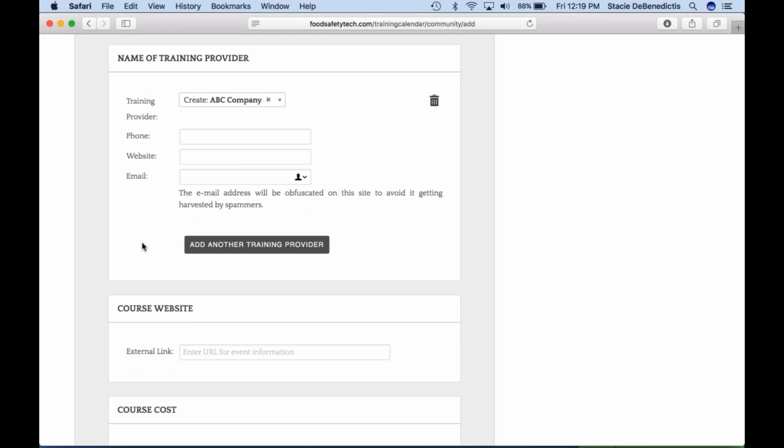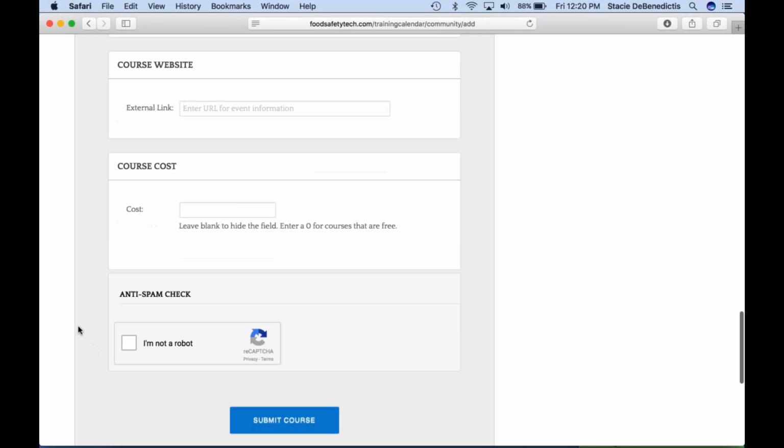It's important that if you do have multiple divisions within your company, that all of the divisions of the company are using the same company name. So please be sure if you have that applicable to you that you do follow that guideline. Next is the course website. So if you have a web page that specifically describes this course, then what you can do is enter that URL here.